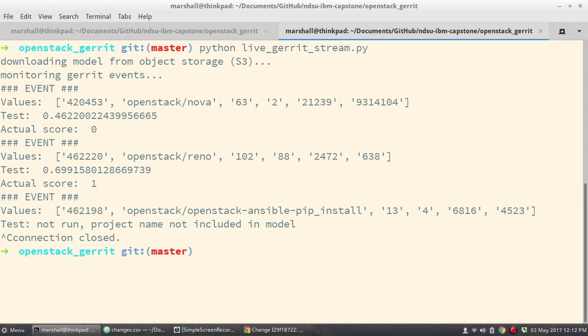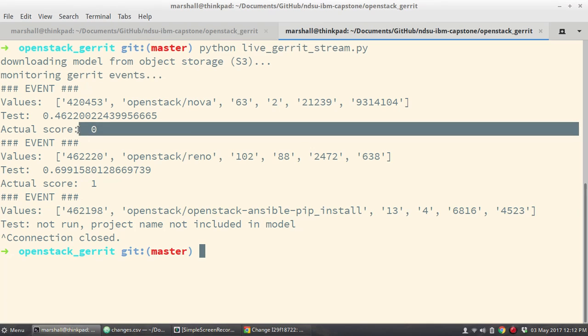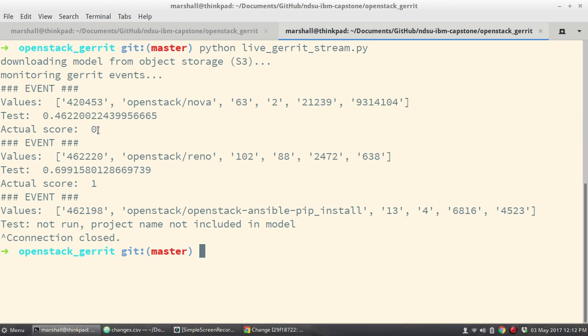So we have 3 events that came in. There's a lot of commits being done in the OpenStack project group. Each time, we're guessing what our test score is for these particular values. So this is a particular change, and we're guessing just below 50%. So in general, we think this particular change will fail. And in some cases, we already know the Jenkins score, like I showed earlier in the web UI, and so the actual score we also list. So in this case, we did get it right, just below 50%, and it was a failing change.